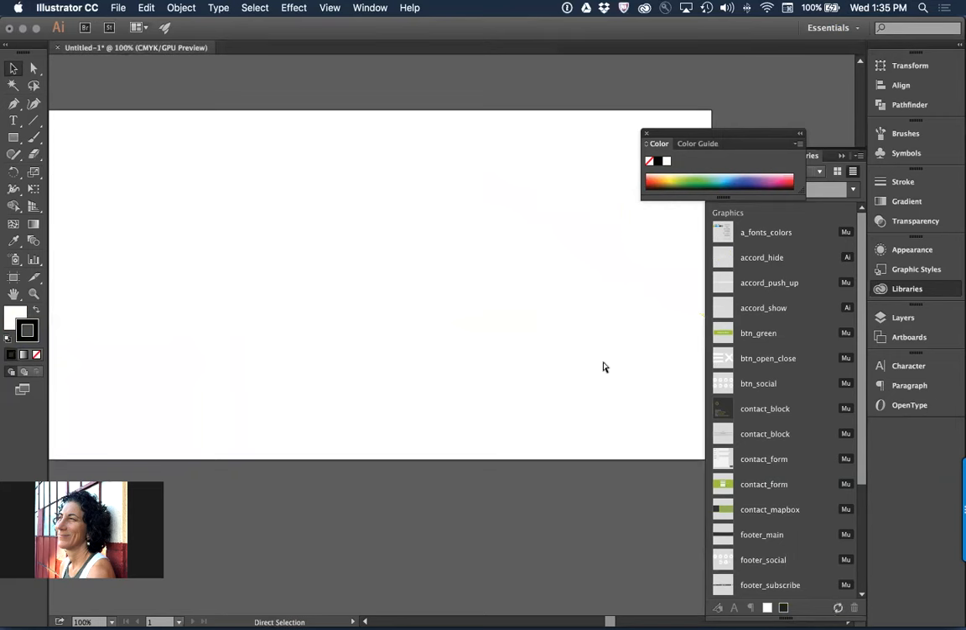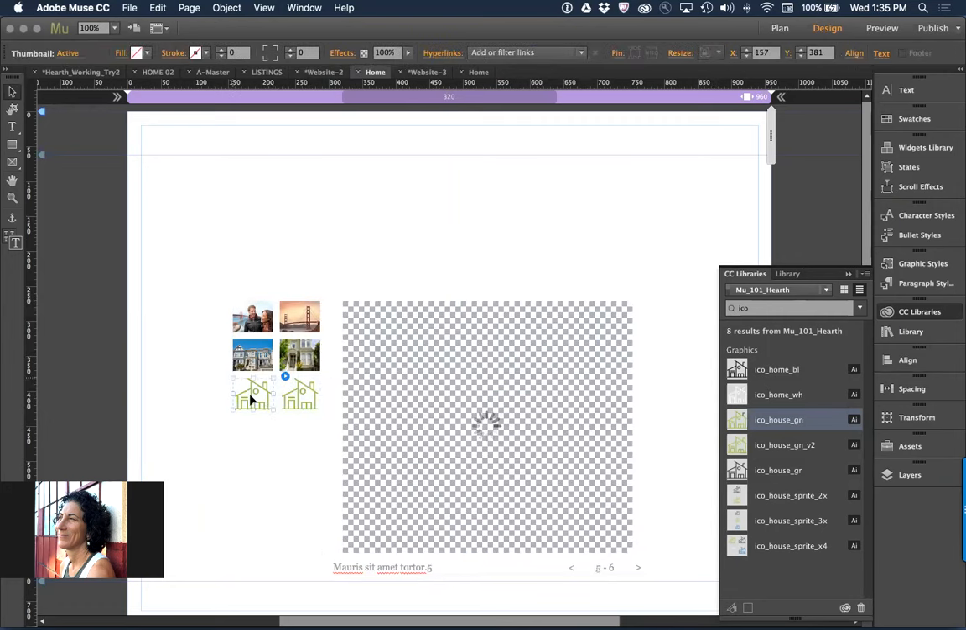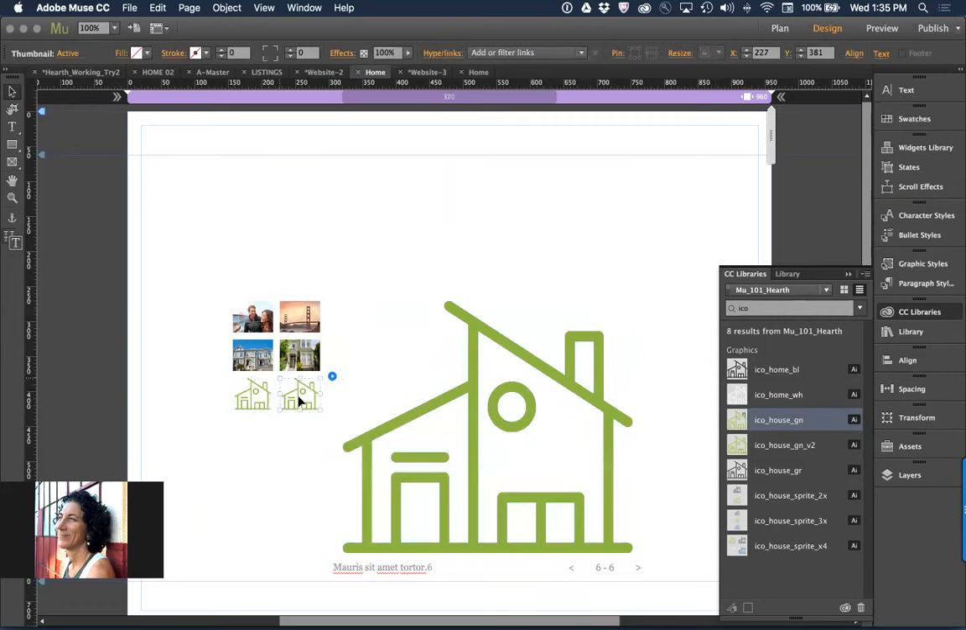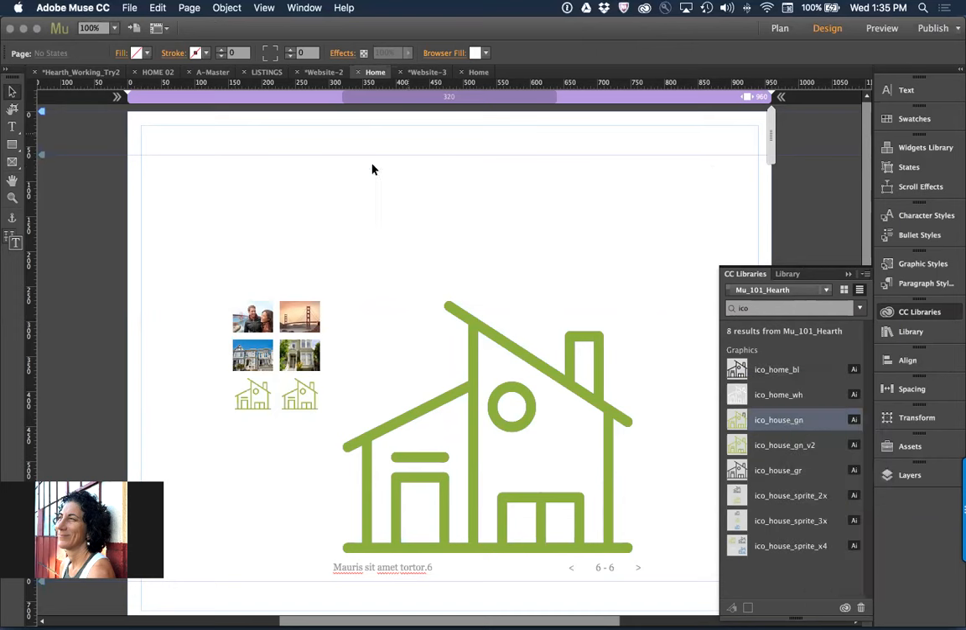If I switch back into Muse, and the demo gods want to be kind, notice I've got icon house green here. That changed in the library directly. Question is, did I get any change over here? I may be pushing my luck with slideshows. Let's come in and place this guy. I'm going to try it again. So I'm going to place a linked instance, just put it right there.